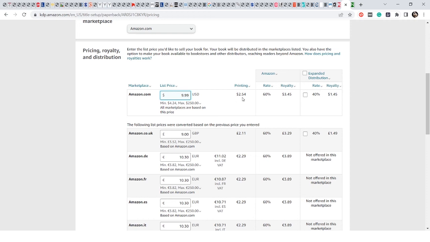Printing is 2.54. So that makes the book 12, 9, 10, 11. That means like 12 pounds, $12 actually. That makes it like $12. So this is my royalty, 3.45. This is the rate of the royalty. This is the royalty rate you will earn for each sale.